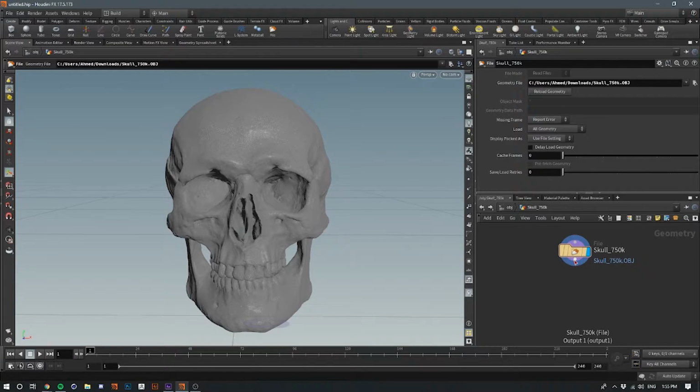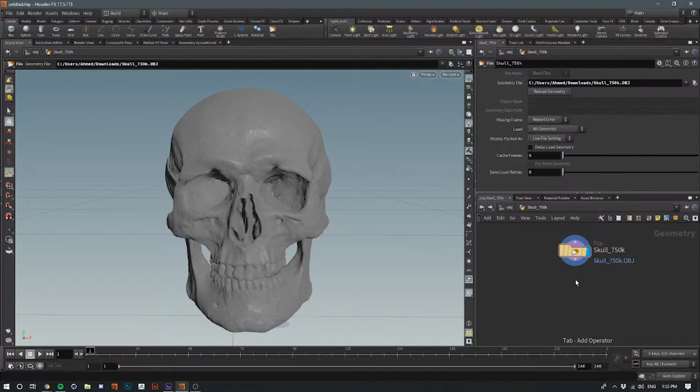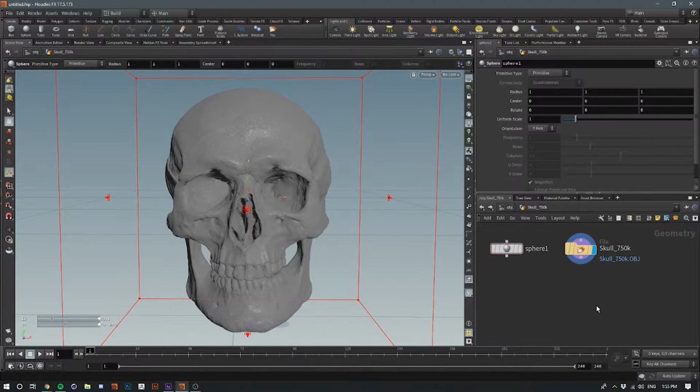So, in order to get started, what we'll need to do here is grab that skull. You can just click and hold right there, press tab, and we'll grab a sphere. Actually, I want to disconnect that. I won't be connecting it directly to the skull just yet.